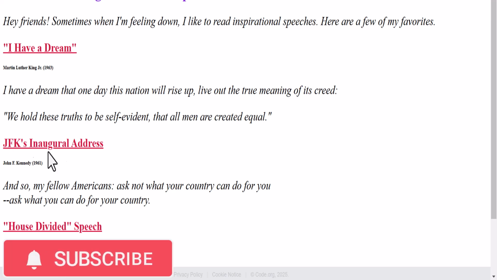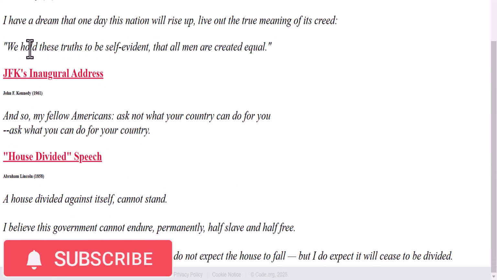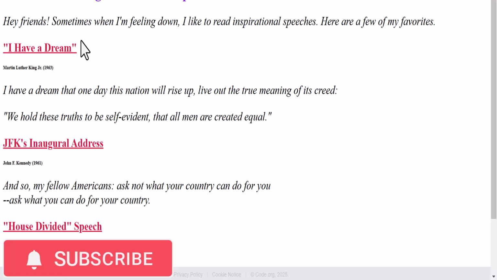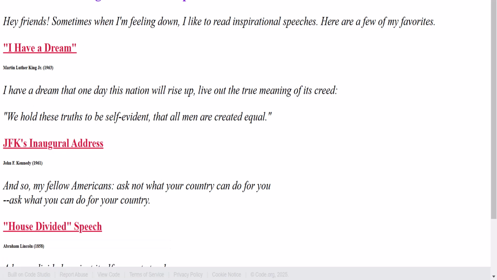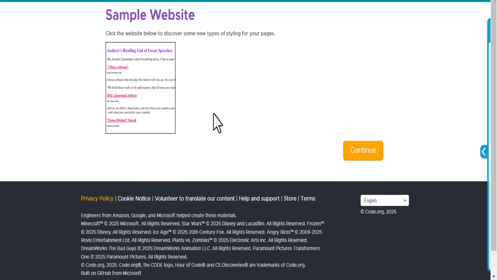So there's "I Have a Dream," JFK's inaugural address, the House Divided speech, those kinds of things. The text all has different formats, styles, and fonts. That's part of what we're going to work on. When we use Cascading Style Sheets, we can see how we have red, red, red. So we can set up a format that we can apply to all of these. We can say these are all red, these are all going to be italicized, these are all going to be a little smaller, that kind of thing.